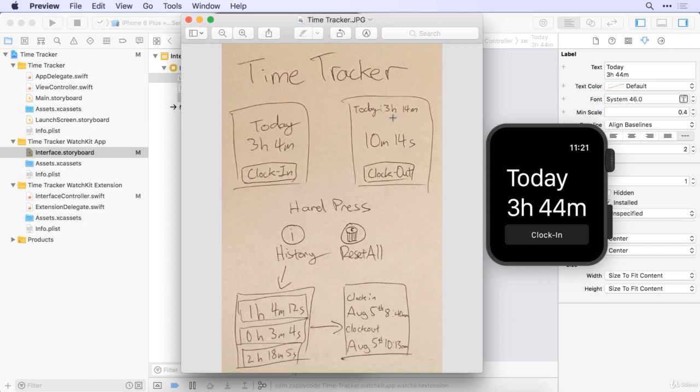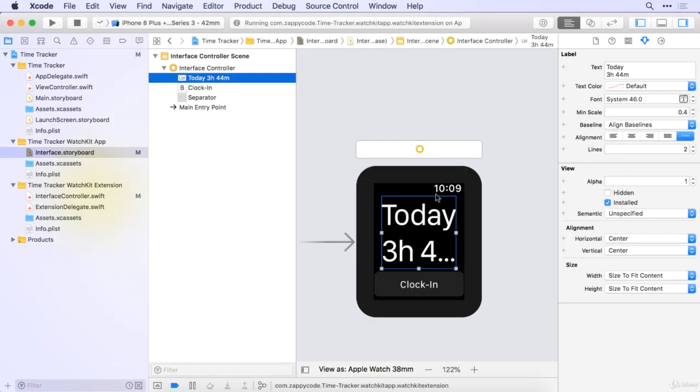The last thing that we need to add is just that little label up at the top that sometimes will appear, sometimes will not, depending on the situation.